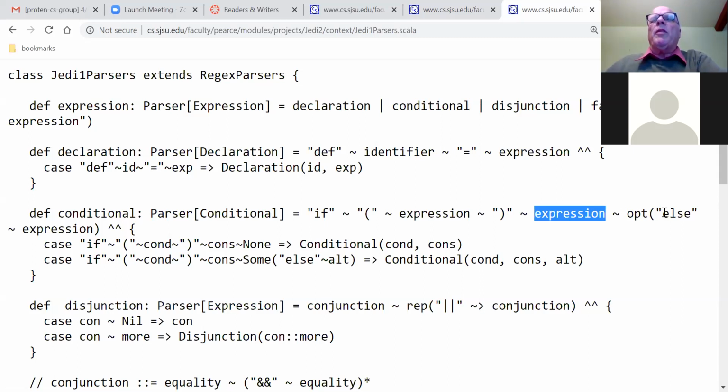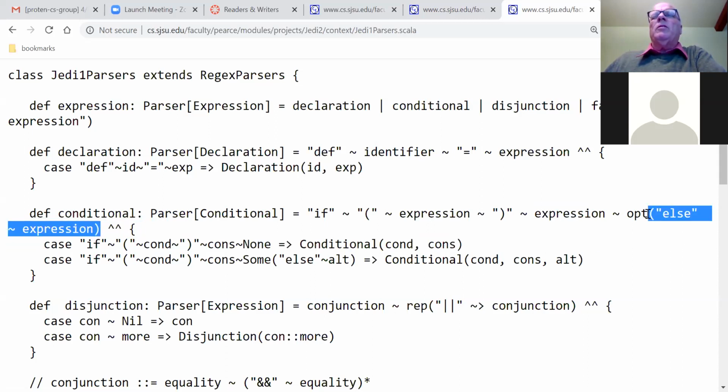And so the way we express that in Scala is with this opt, which means optional. It's equivalent to the question mark that is used in the less formal terminology. So what opt says is, optionally, there might be this string else down here followed by another expression. And here is this whole thing from this parenthesis to that parenthesis. That whole thing is the optional part. Maybe it's there, maybe it's not, right?